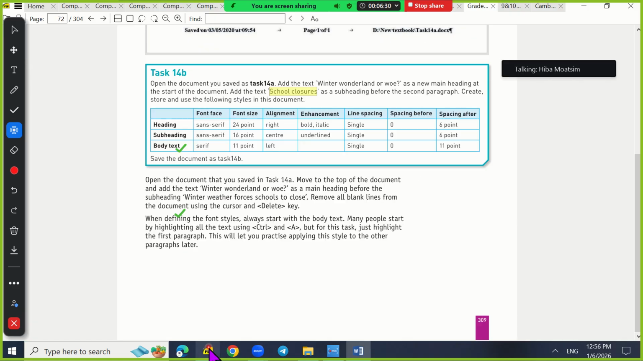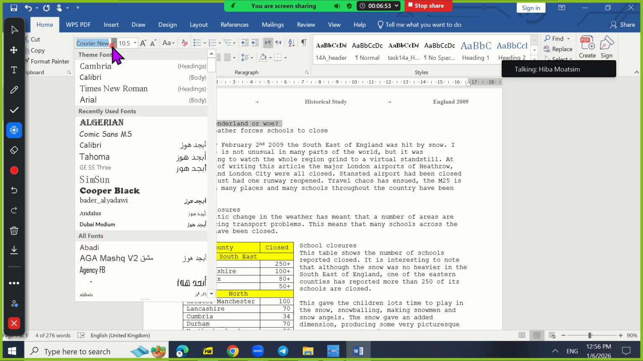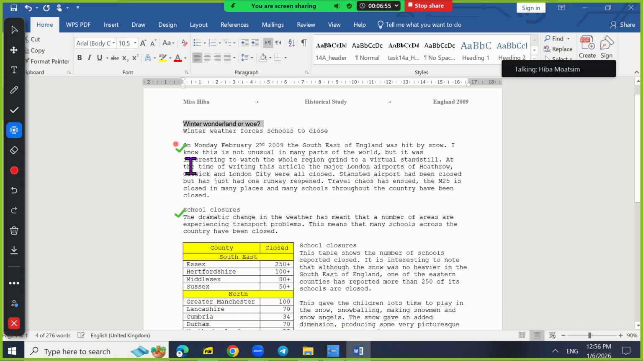Okay. Create and store and use the following styles in this document. In the heading, sans serif. Grade 8, sans serif means what? Is it Arial or Times New Roman? Arial. Okay, so sans serif is Arial. Font size 24. Because now it's 10.5. Font size 24, too big.